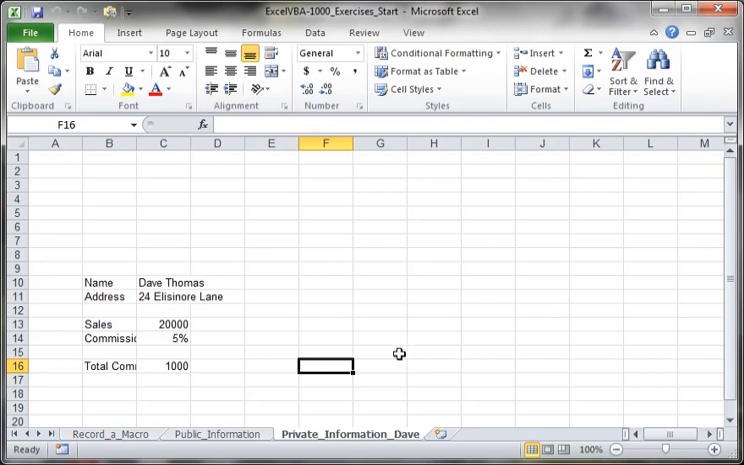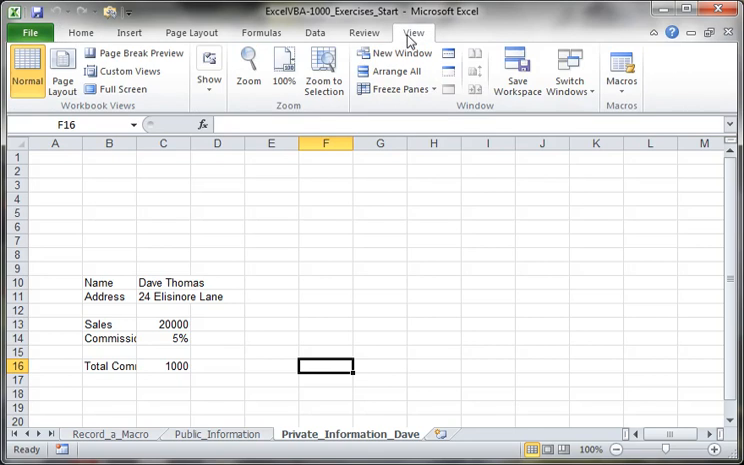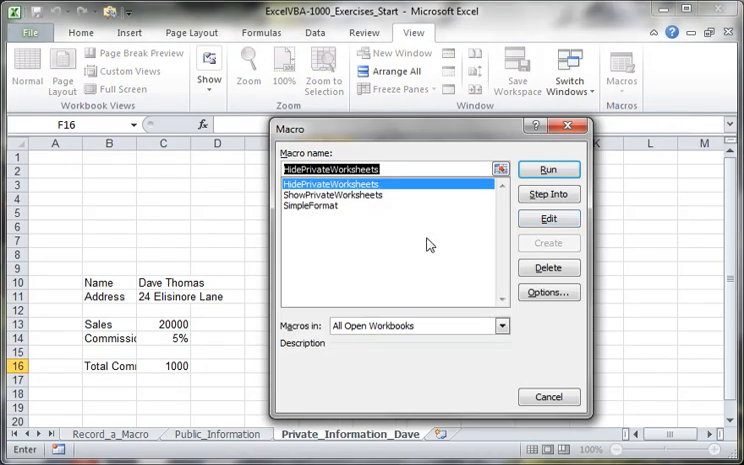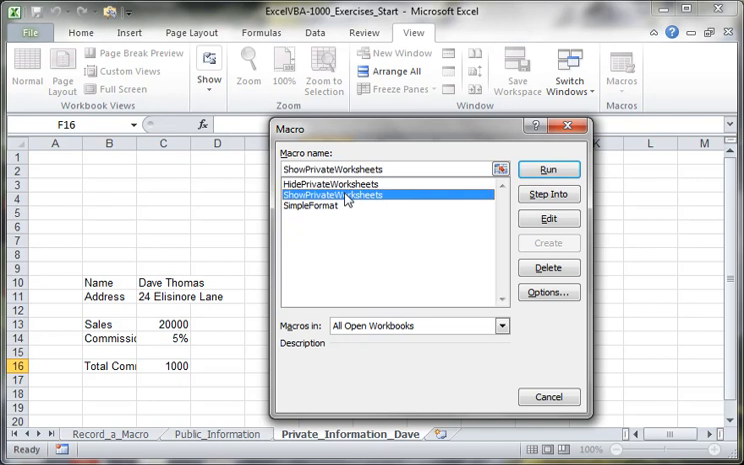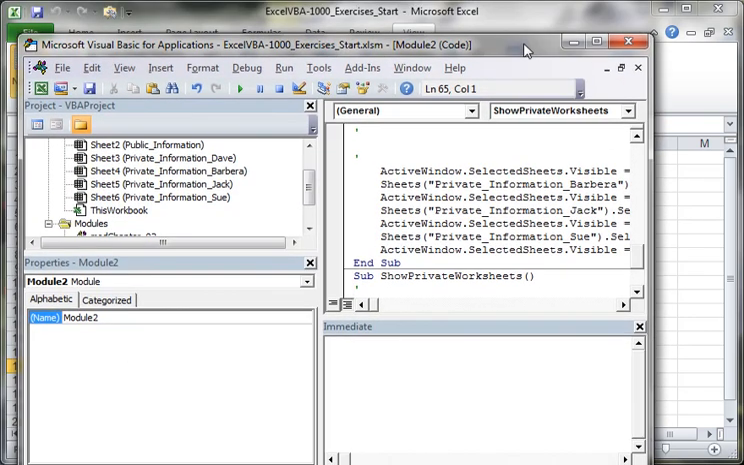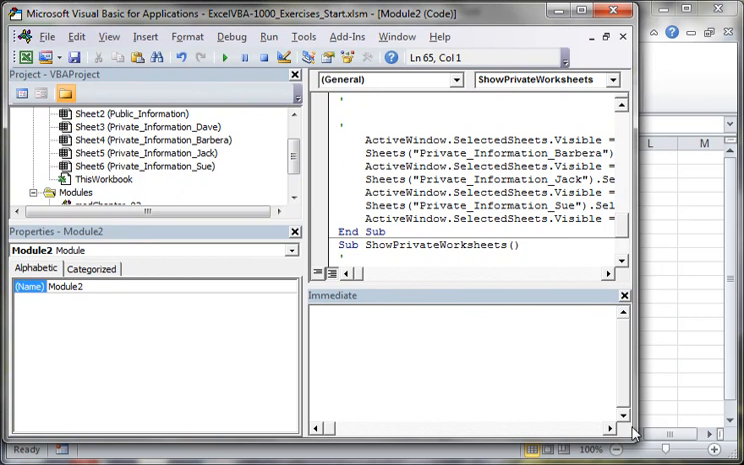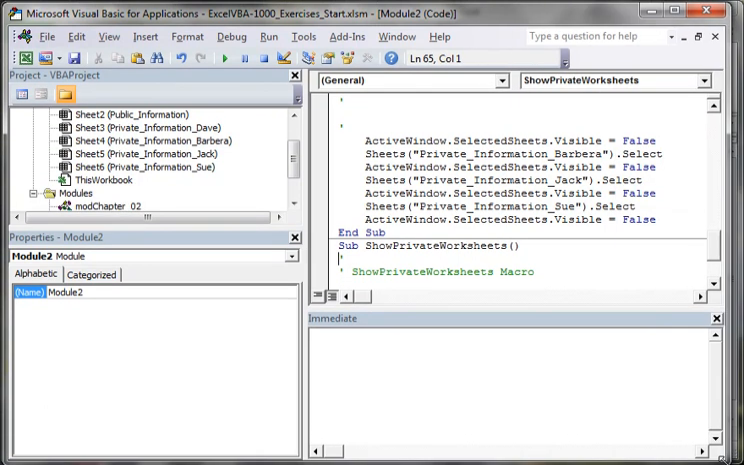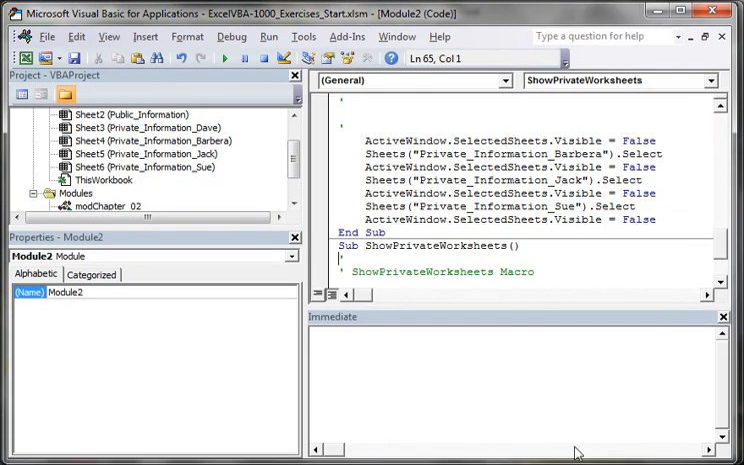So to do that, let's go to our View menu, click Macros, and we'll go to View Macros. And then we're going to go to the Show Private Worksheets macro. Instead of clicking Run, we're going to click Edit. And this is going to bring up the Visual Basic editing environment. And I will resize my window. Okay. And we will get into modifying this in the next video.